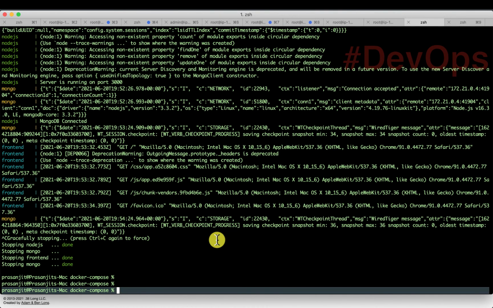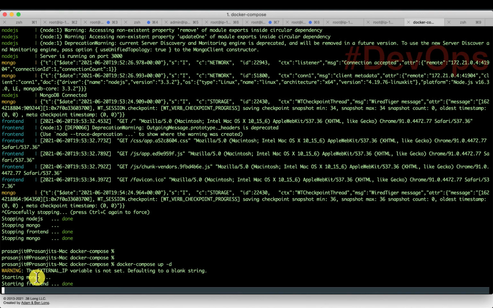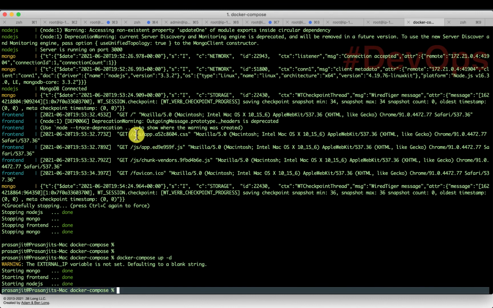And if you want to start everything in the background, you can just do Docker Compose up and then put a flag -d. Then what happens? It runs everything but does not throw the logs on this screen. So now it becomes a daemon and it runs in the background. So you can do anything else.